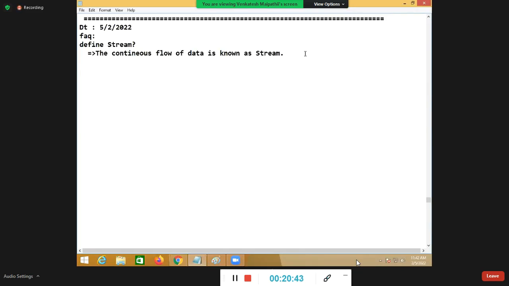So in Java, streams are categorized into two types. According to Java, streams are categorized into two types. Make it: types of streams. Types of streams means types of flows. Streams in Java are categorized into two types: one is byte stream, one is character stream. Byte stream we also call binary stream. The other name is binary stream.